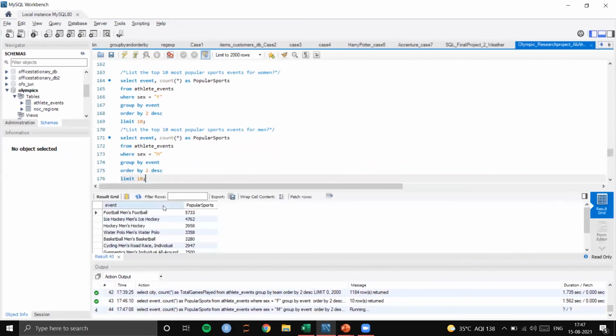So we have football with 5733, for ice hockey men's team 4762, and so on, decreasing.